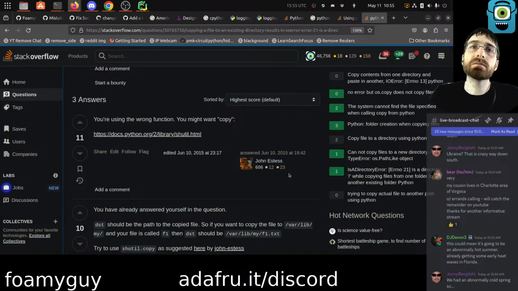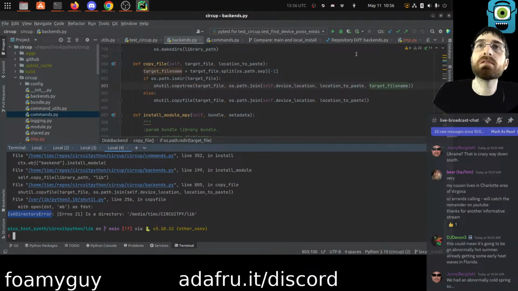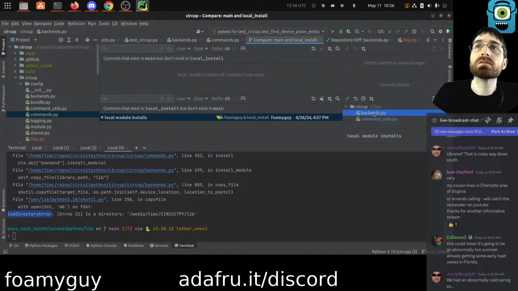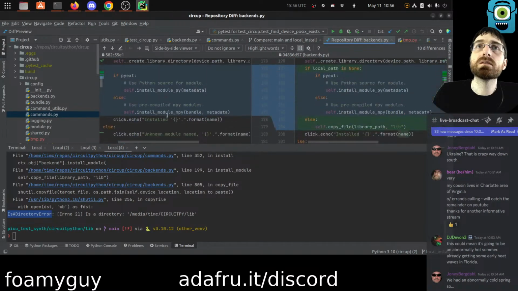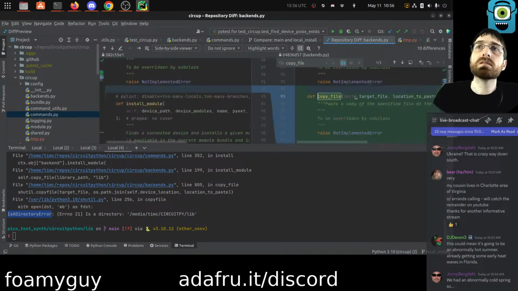You want copy? This should be the path to the copied file. Needs to be the full file. Is this new? Copy file? This is new, isn't it? Yeah.